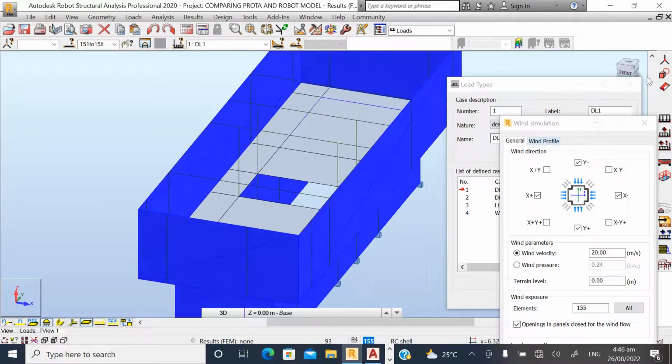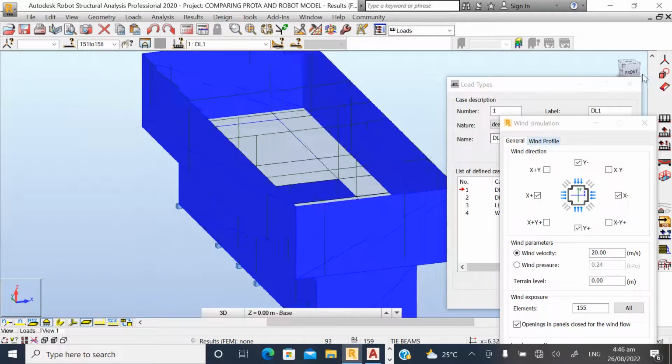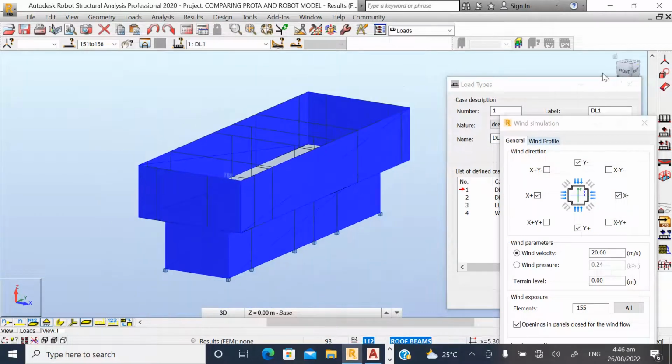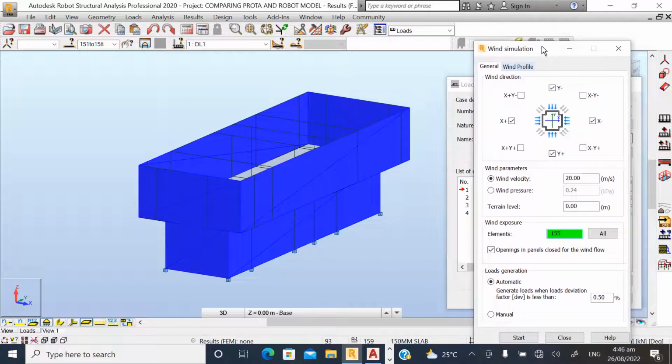Now all the claddings have been selected, so I will now copy the list from here. This is the list of the claddings 151 to 158. So I will just Ctrl C, come to here and Ctrl V. So you have the same thing here, 151 to 158. That is only the claddings.